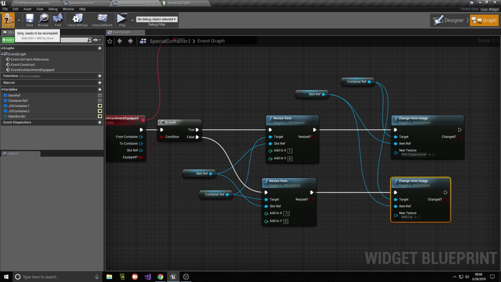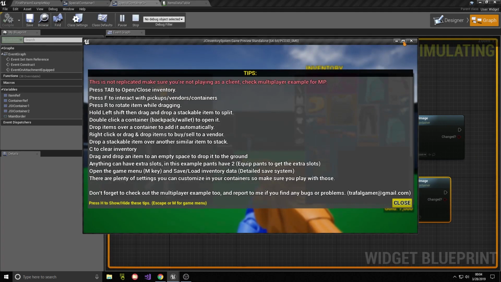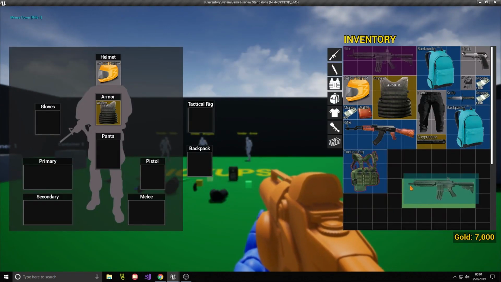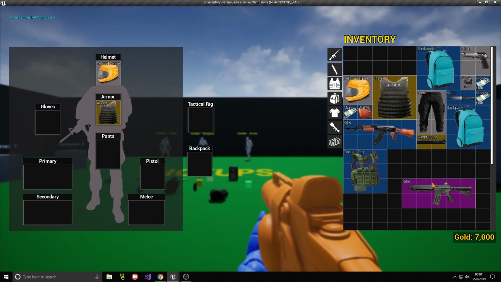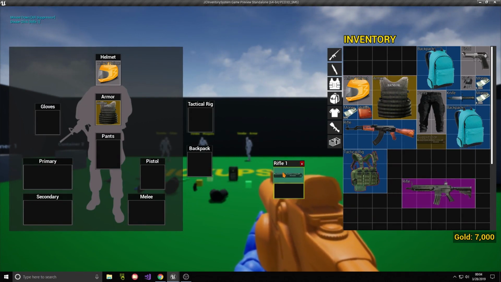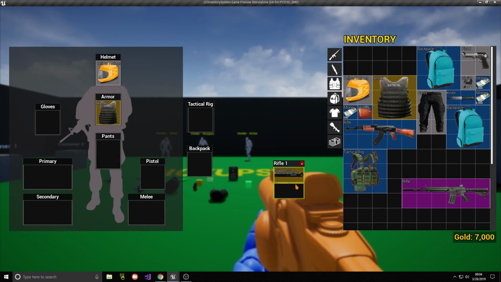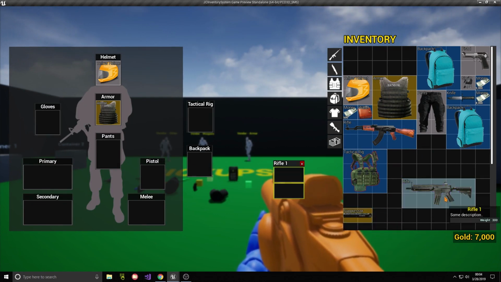Here we go. So now we should be able to update the image when we equip the rifle. And as you can see, it gets equipped. Remove the rifle. There you go.